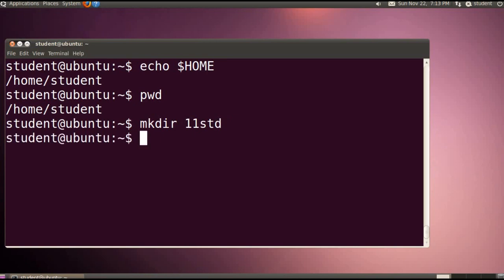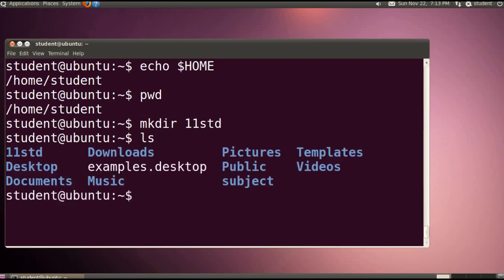Now how to check whether that folder has been created or not? For that purpose you have to use the command ls. ls means list all the items lying in the present working directory. When I press the enter key it shows files in white color and folders in light blue color in bold. So here you can see the 11th standard folder has been created.